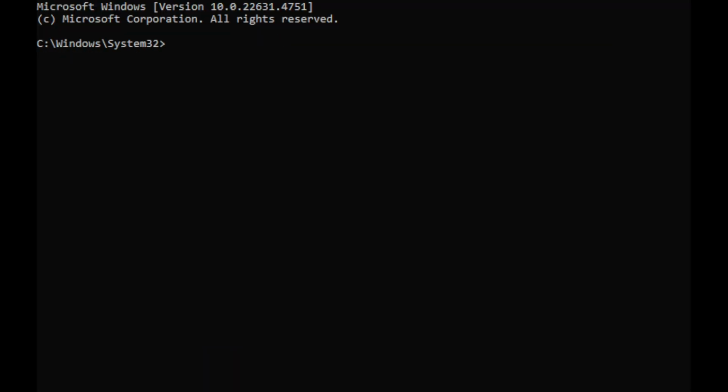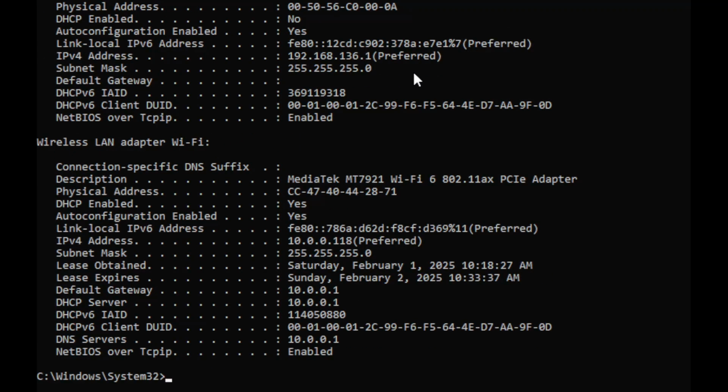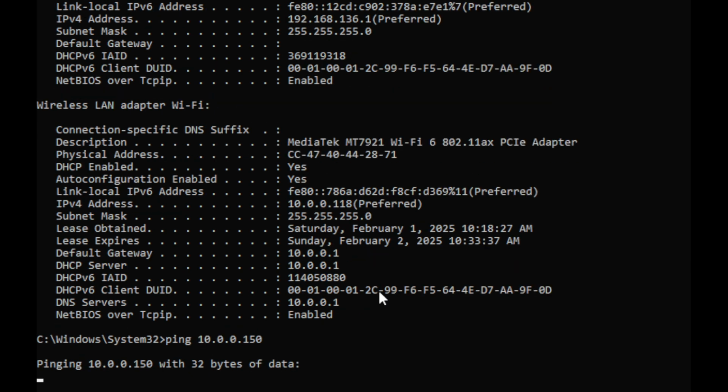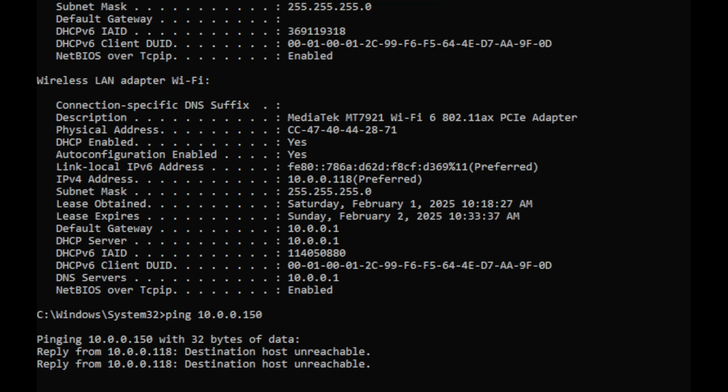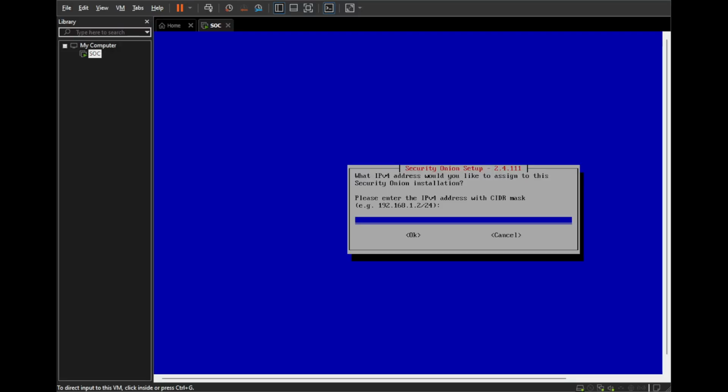You can look at your command prompt here. You can do an ipconfig /all to see what network you're on at home, school, wherever. Mine's in a 10.0.0 network. So I'll just use, let's say, a random IP, 150, and do a ping command and see if anything's taking that IP. If not, we'll just use that for Security Onion. So type in that IP address here. You're not going to use your computer's IP.